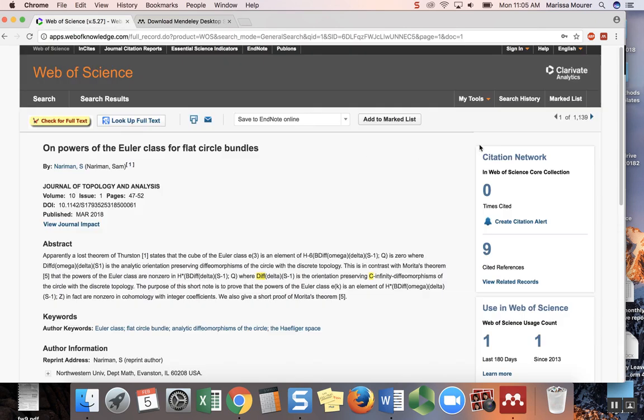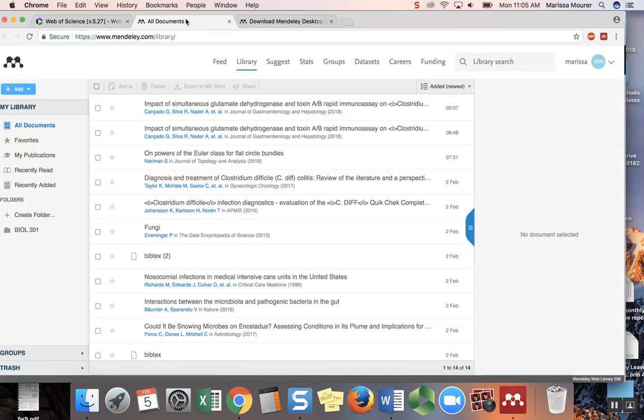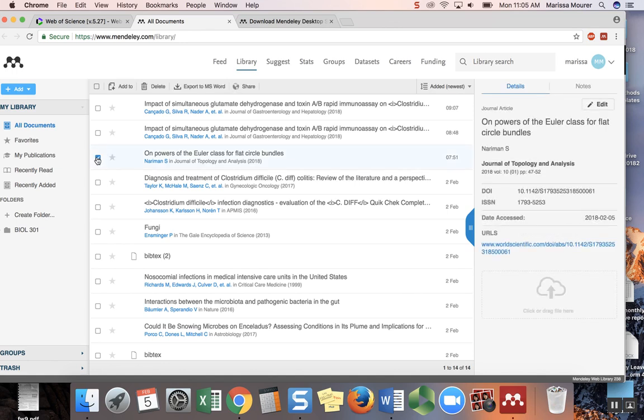So I'm here in Web of Science. I'm interested in importing into Mendeley. I'm going to click on this, and if there is a PDF available, it will show you. Now I've already saved it in there, which is why it's showing as saved. I can double check that by clicking my web library, and then sure enough, here is the reference right here.